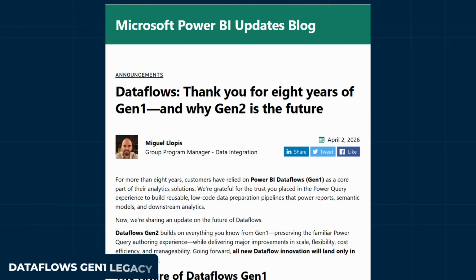Last week, the Power BI team published an article officially announcing the Dataflows Gen1 as a legacy product in favor of the Dataflows Gen2 with Fabric. And as someone who heavily relies on Dataflows Gen1 for most of my solutions, this is actually quite bad. Let me try to explain to you why and some of the options that you have from here.